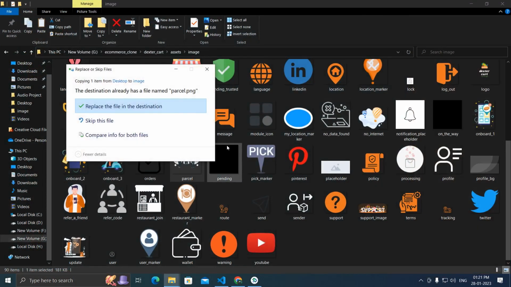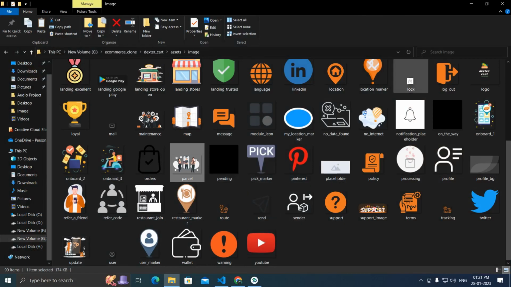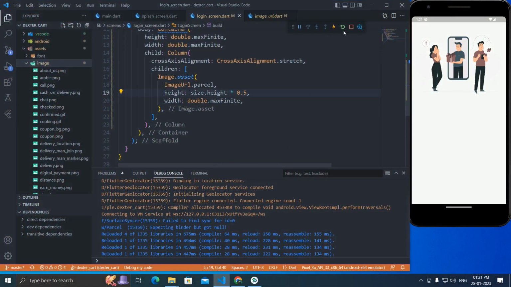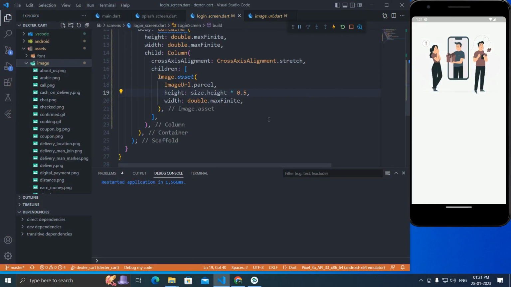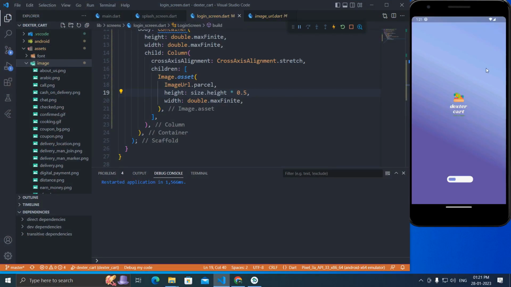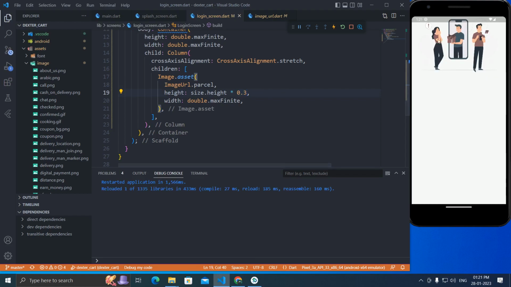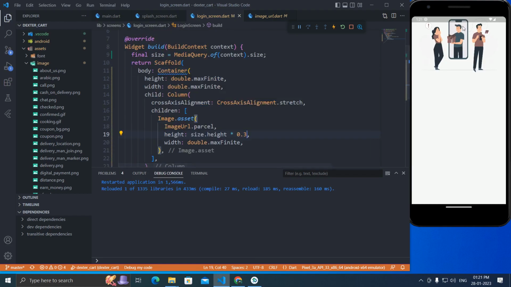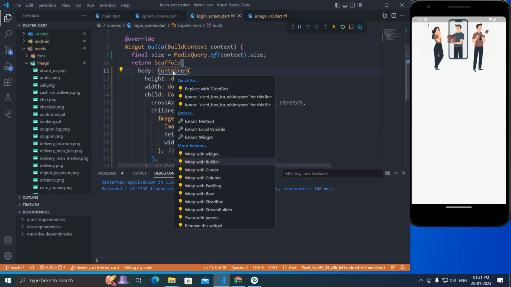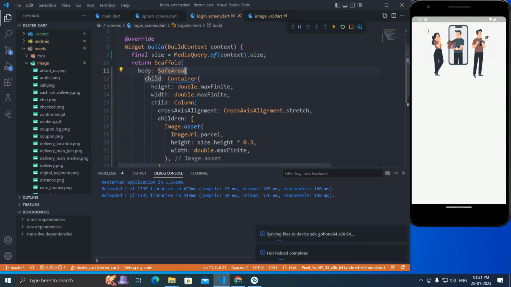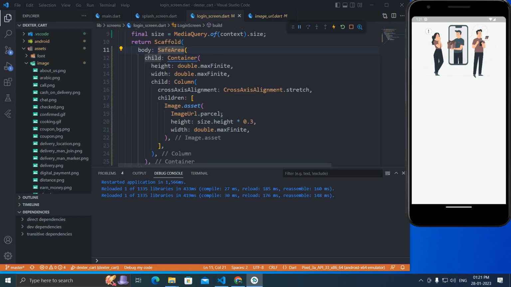Copy and paste. Now the image has been replaced. Let's refresh the app. So now if I put 30%, it will be like this. Now for the above part, we need to wrap it with SafeArea. Let's say SafeArea, and it will just move the widget down below the notification bar or the status bar. Now the image has been done.